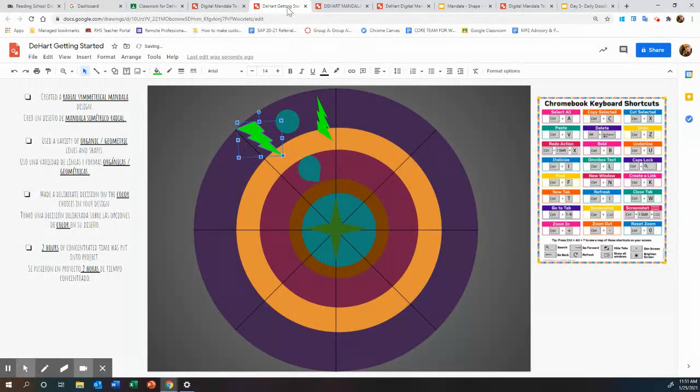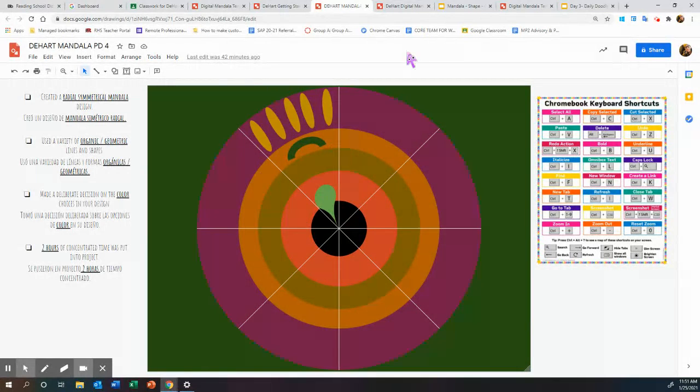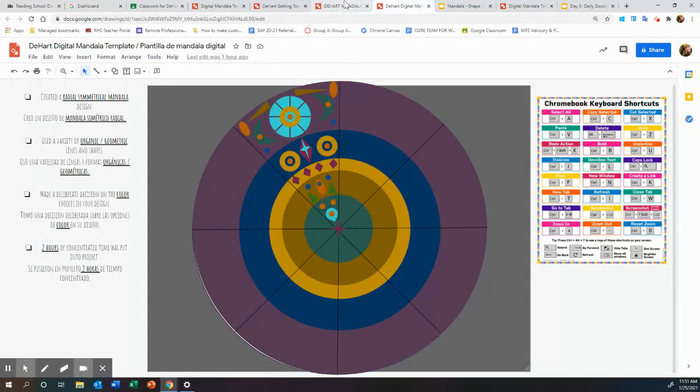So you're going to continue doing this and design your entire slice. You don't want to go too simple. You do want to kind of fill the space in however you want. But that's how you get started on your digital mandala.